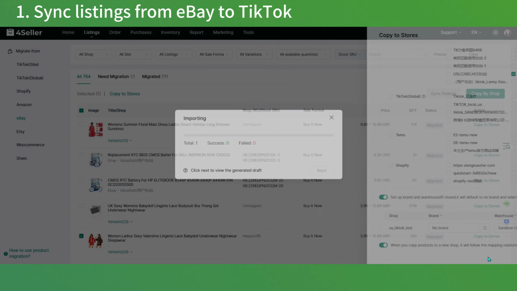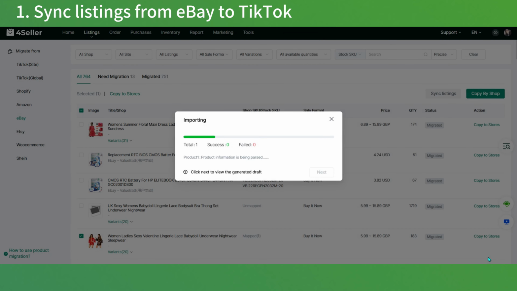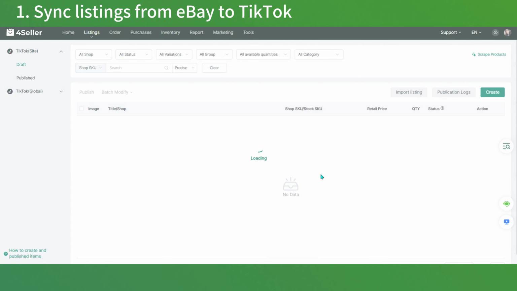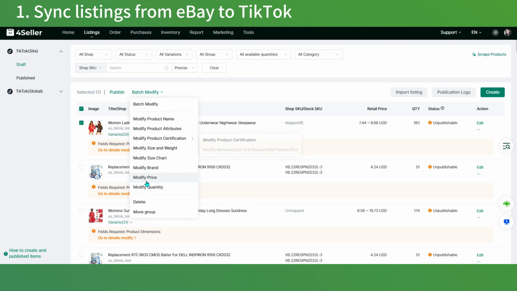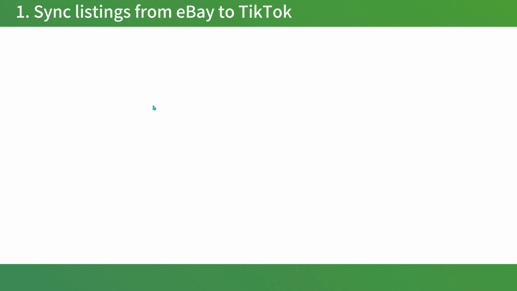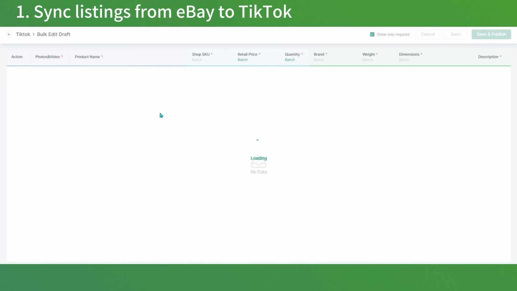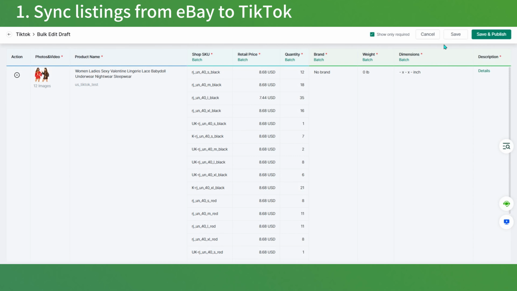Then go to Import and Publish. Here is a little pop-up page showing you the result of sync successfully. Click Next to view the generated TikTok product draft. It will automatically navigate to the TikTok draft page. Check all the products you want to upload. You could choose to edit every single parameter, or edit them in bulk. After you finish them, press Save and Publish to finalize the listing synchronization process.